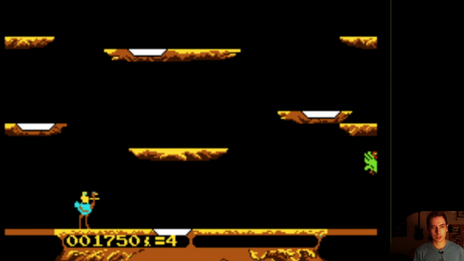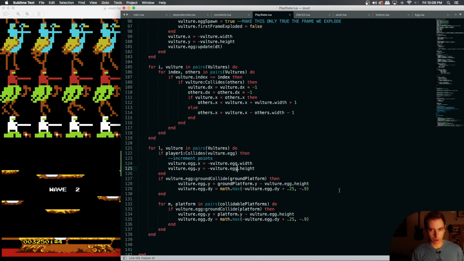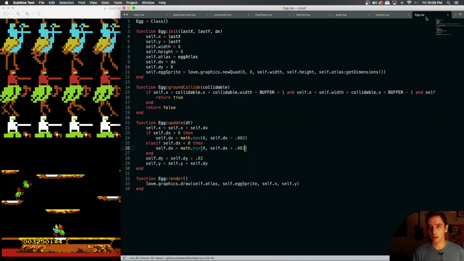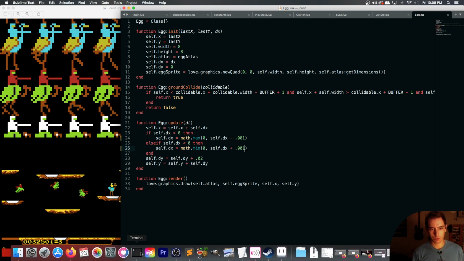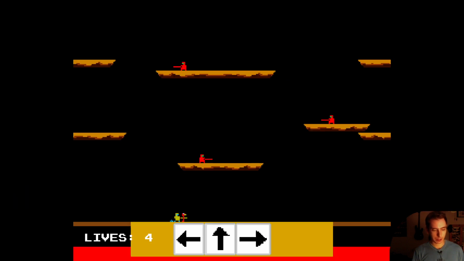See, I feel like the DX on the eggs is a bit stronger than I currently have it. Okay, it just disappears, but let's give ourselves a little bit stronger of a DX on this egg update. And by stronger of a DX, I mean it should move further. The egg should move further left or right upon bouncing. Yeah, that's a little more like the original, I think.